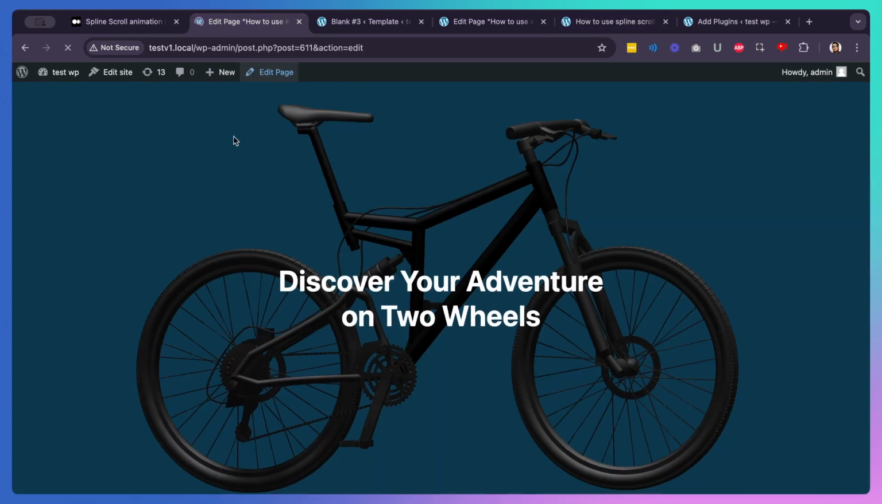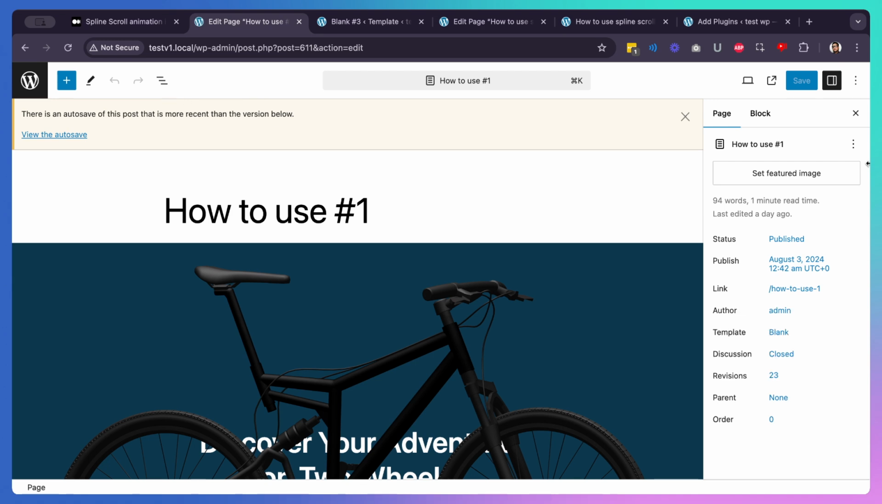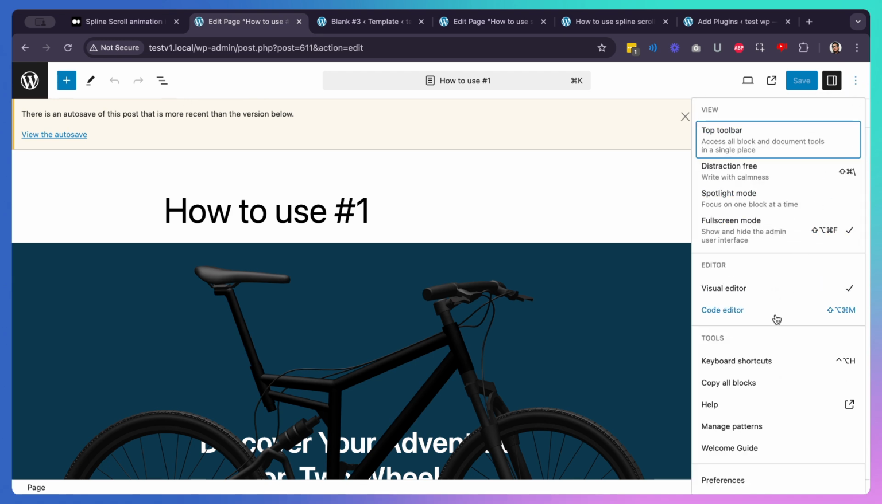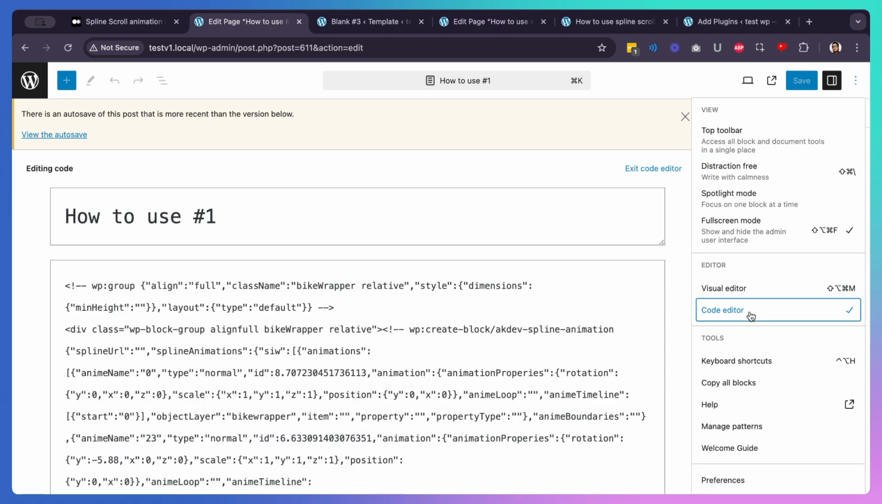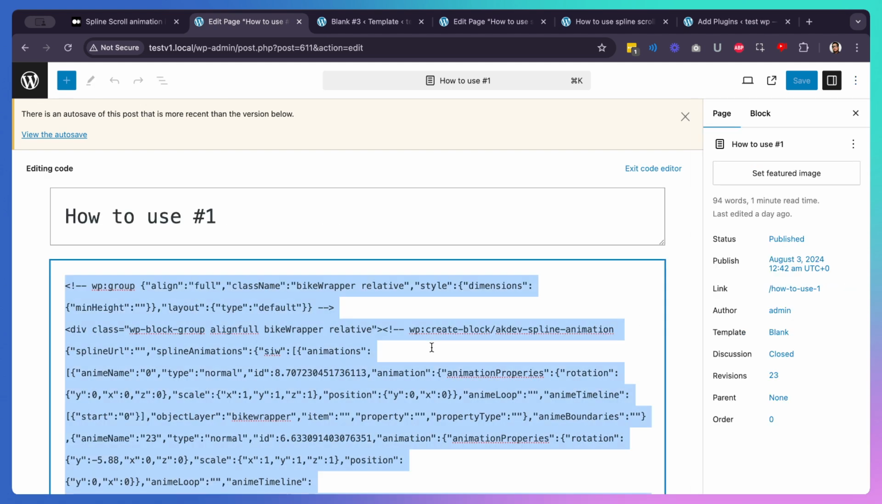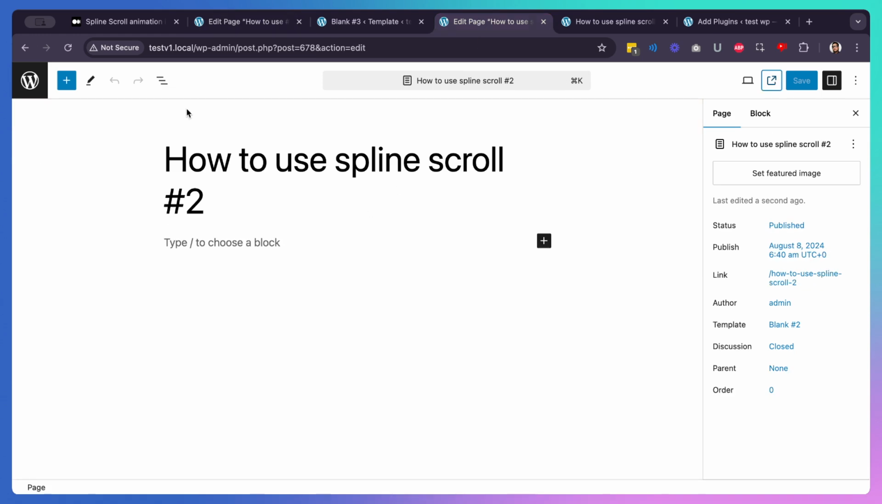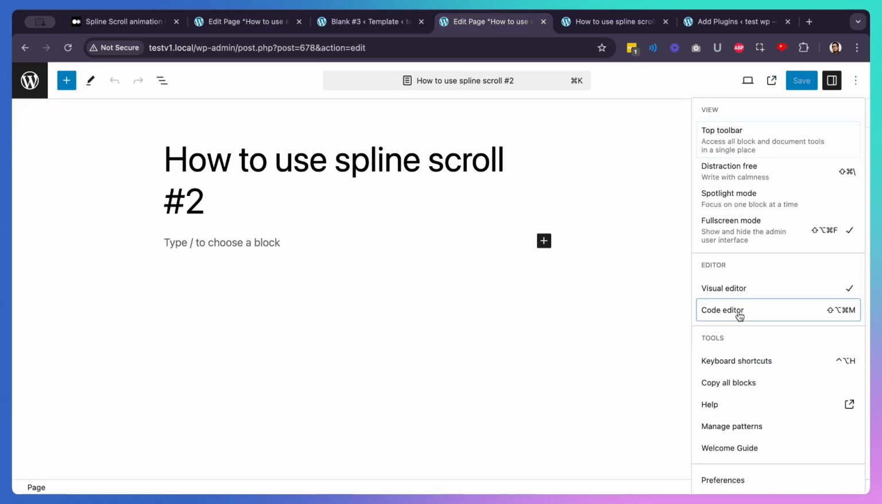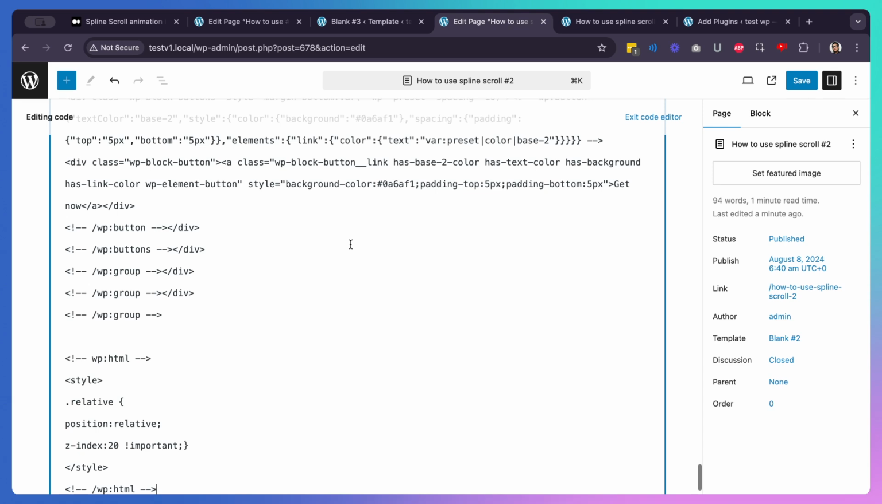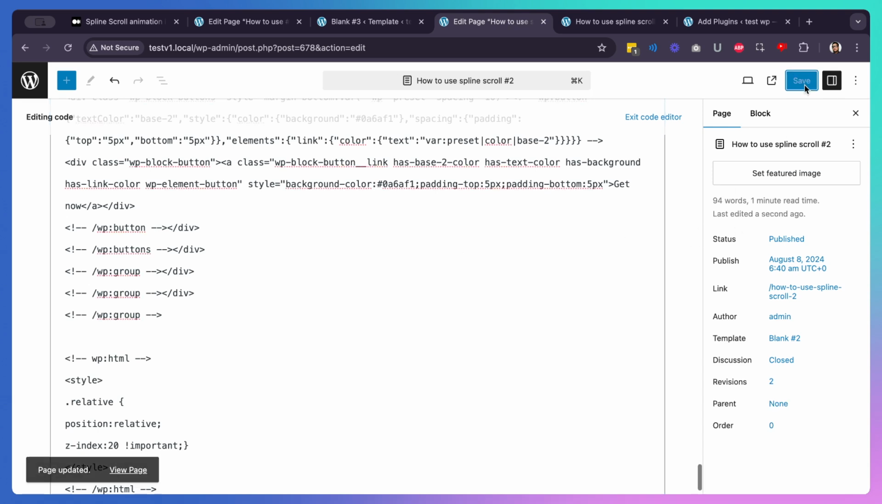Okay, you can just click on edit page, click on code editor, and copy this whole code, and go to our new page which we created for this tutorial purpose, click on code editor and just paste it here and save it.